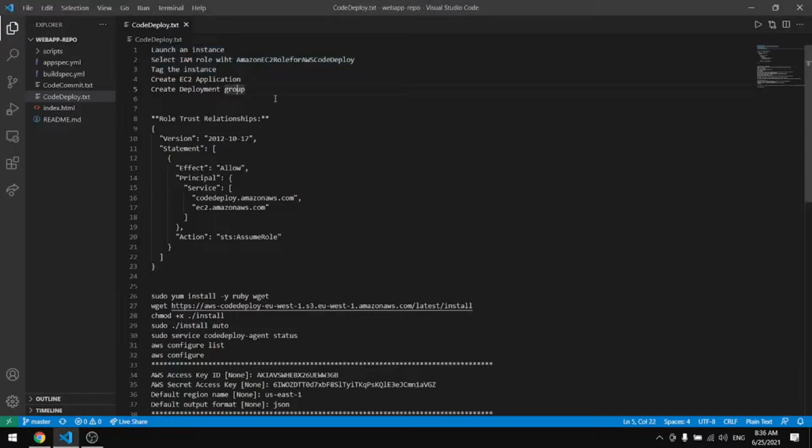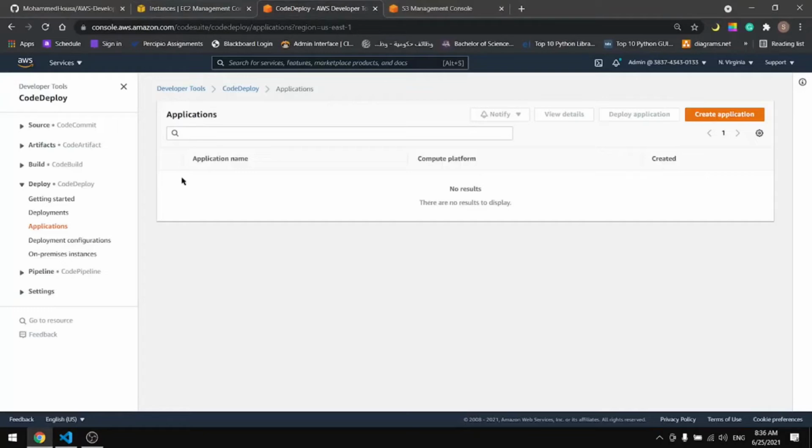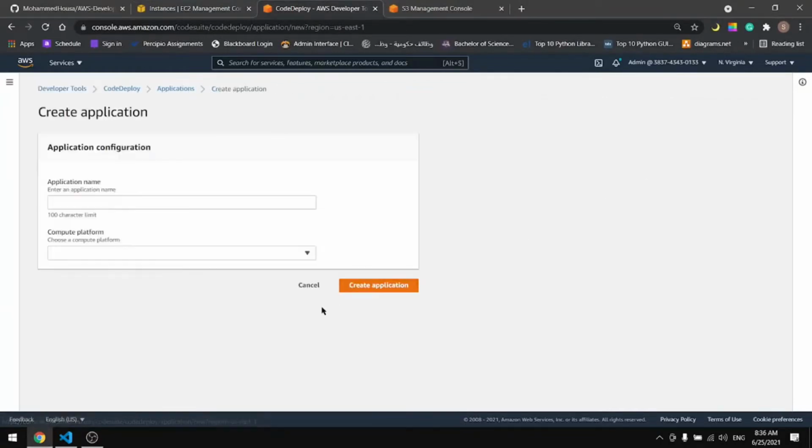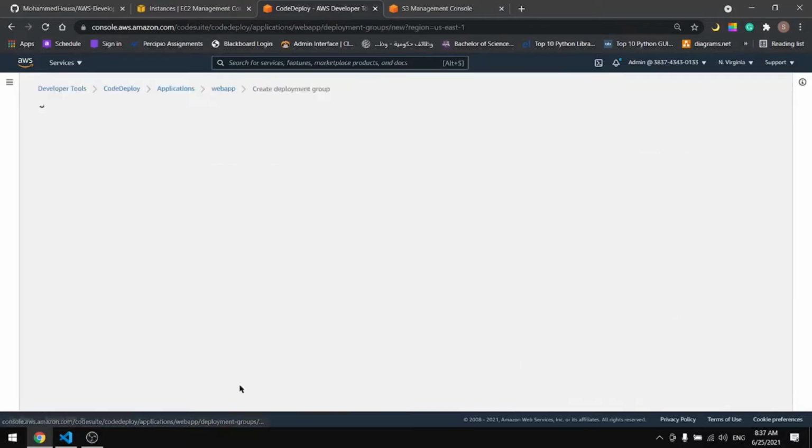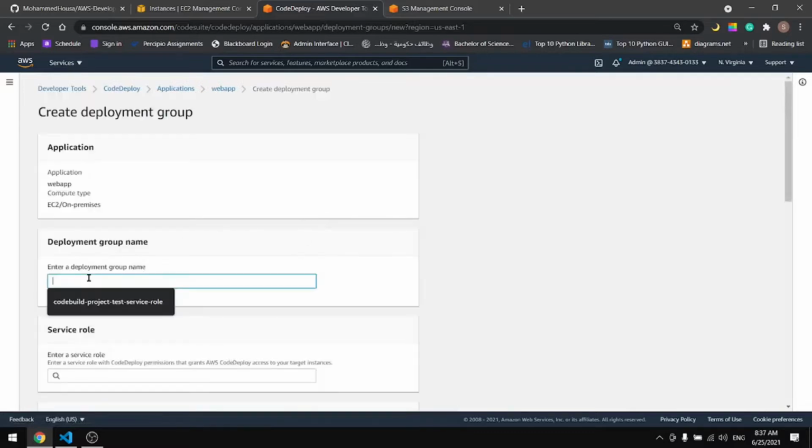We'll create an application and create a deployment group. Go to CodeDeploy, Applications, Create Application. Name the application. I'll name it Web App, EC2. Created the application. Now let's create the deployment group. Here, let's give it a name, Web App Group.